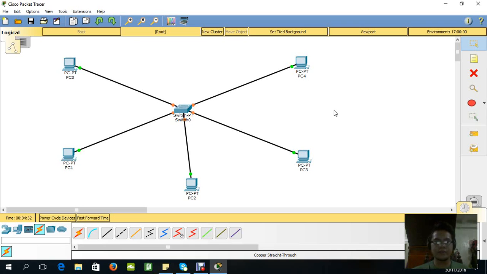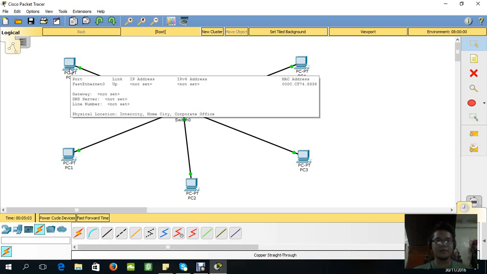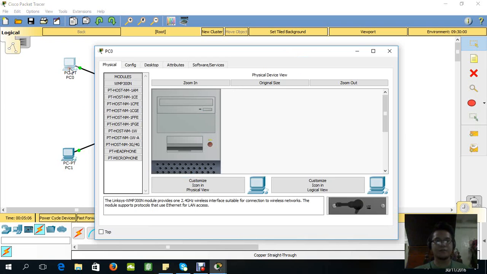And then after that, we are going to insert an IP address in each of the computer. Now that all the buttons are green, just right click here the PC0 to check if there is an IP address in this computer.